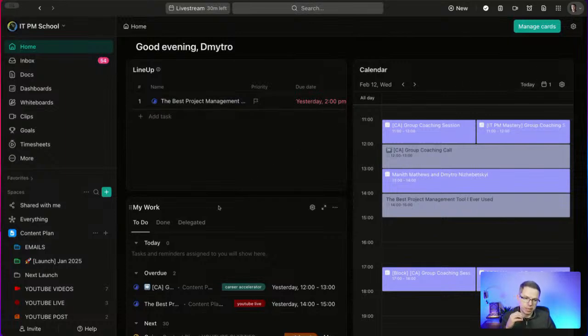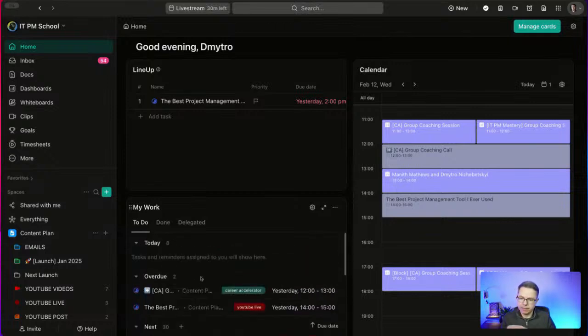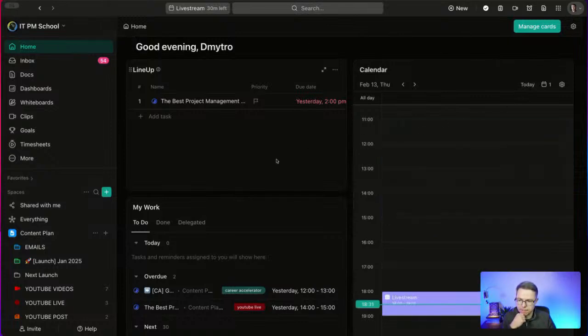If you are like many project managers, you have a long list of to-dos, and you need somehow to prioritize, to focus yourself and force yourself to implement the most impactful things for the day. And you can drag some tasks into your lineup. There are multiple ways you can use this, but the whole idea is that you can select up to 3 tasks or maybe more, and this will be top priority for you.